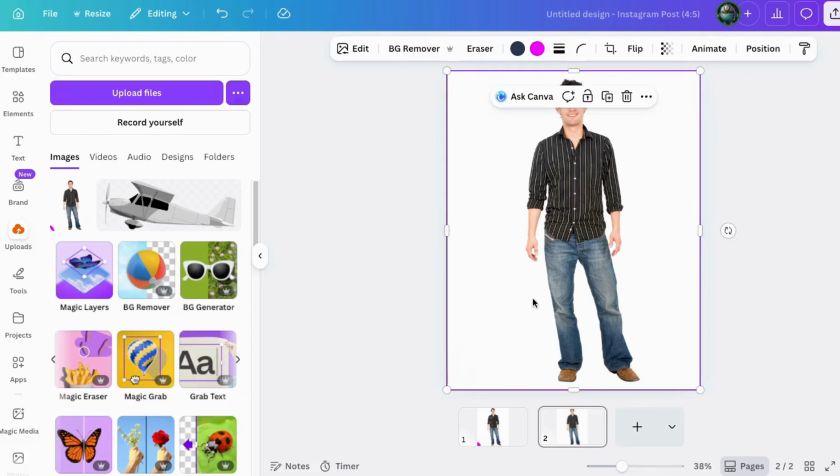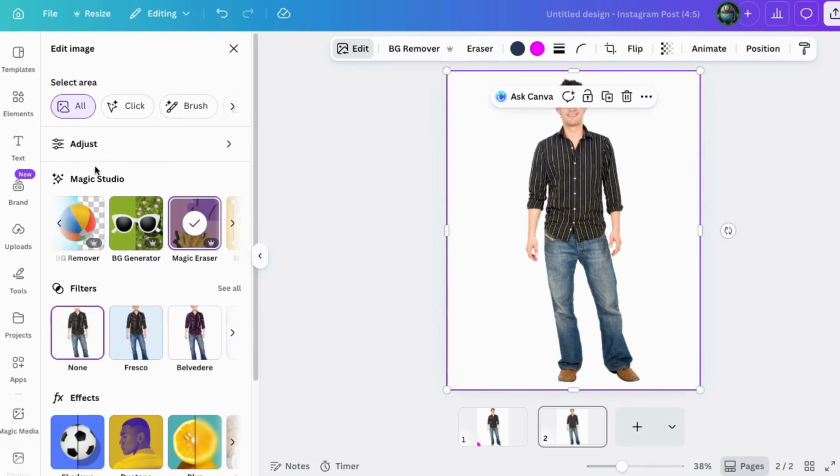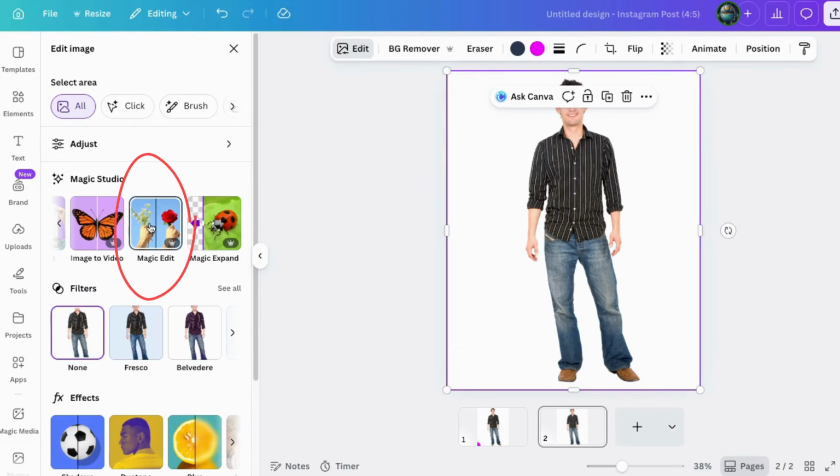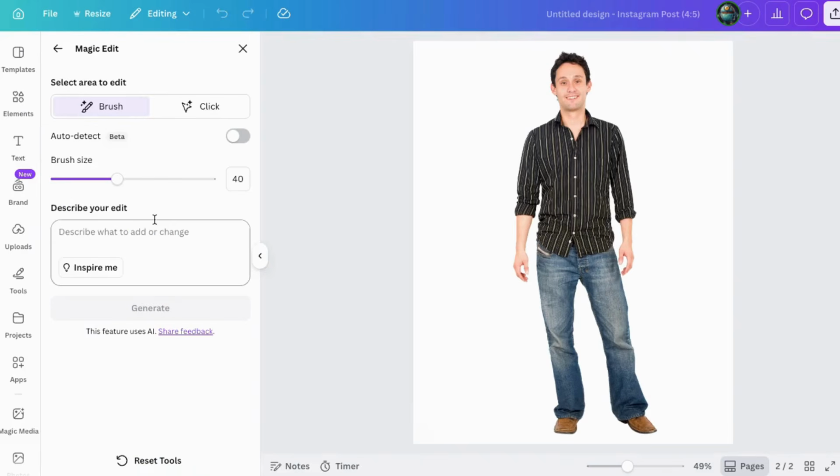Now I'm going to make sure my image is clicked on, then click on Edit and go to Magic Studio. I'm going to choose this tool called Magic Edit, click on that. Now you have an opportunity to either use the brush or to click. Watch this. I'm going to keep it right about there. Okay, and now I'm going to put this man in a tuxedo. You see right now he's wearing very casual clothes.